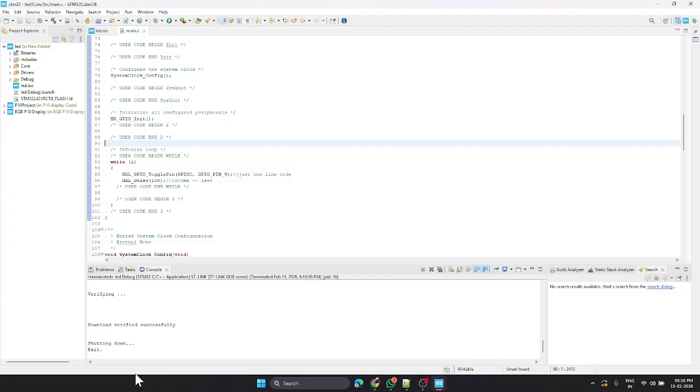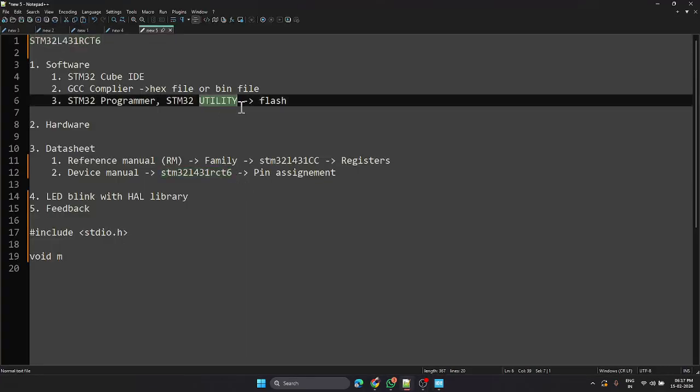Because what happened in the CubeIDE itself is that it creates an ELF file in the background. The hardware is flashed directly through the CubeIDE itself. It doesn't require a hex file. That is the provision they provide. But sometimes we need a hex file, right? There is a provision for that. I will explain that later, with an example and the steps. Then only we need to use a utility.